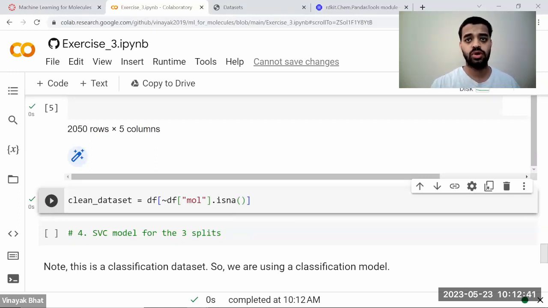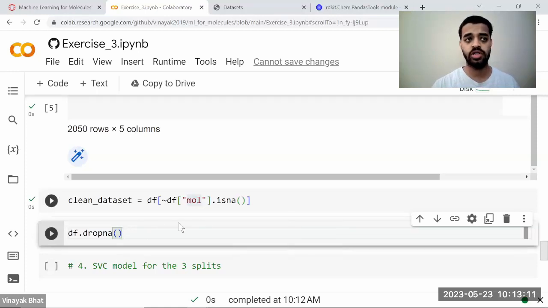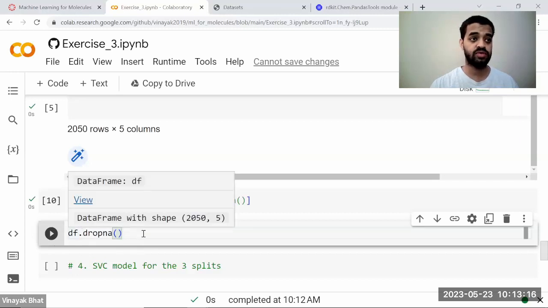There's another question: will it remove all null values from all columns? Right here, this code will only remove null values from the mol column. If you want to check the other columns as well, you can do it. There are multiple ways of cleaning stuff. If you want to remove everything from all columns, you can use dropna, and this will remove all null values from all columns. But is that what we really want to do over here?